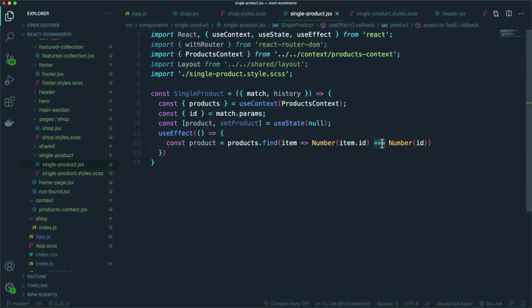If that returns true, then what's going to happen is it's going to return that item and put it into product for us. So that's what's happening there. And then now in the useEffect, what we want to do is, if the product does not exist, say we do that check here, we want to redirect the user back to the shop page.